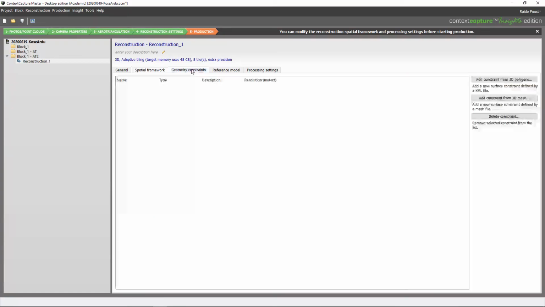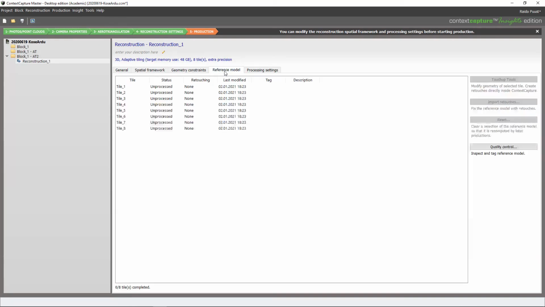I move forward. On the tab Geometric Constraints, I do not define anything this time. Tab Reference Model shows my tiles and also their default names. So let's move on to Processing Settings.